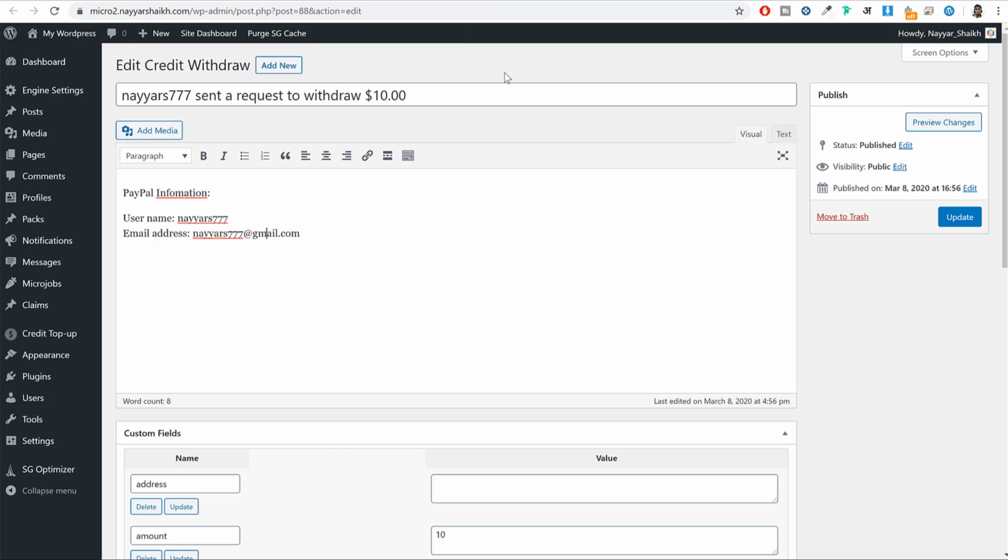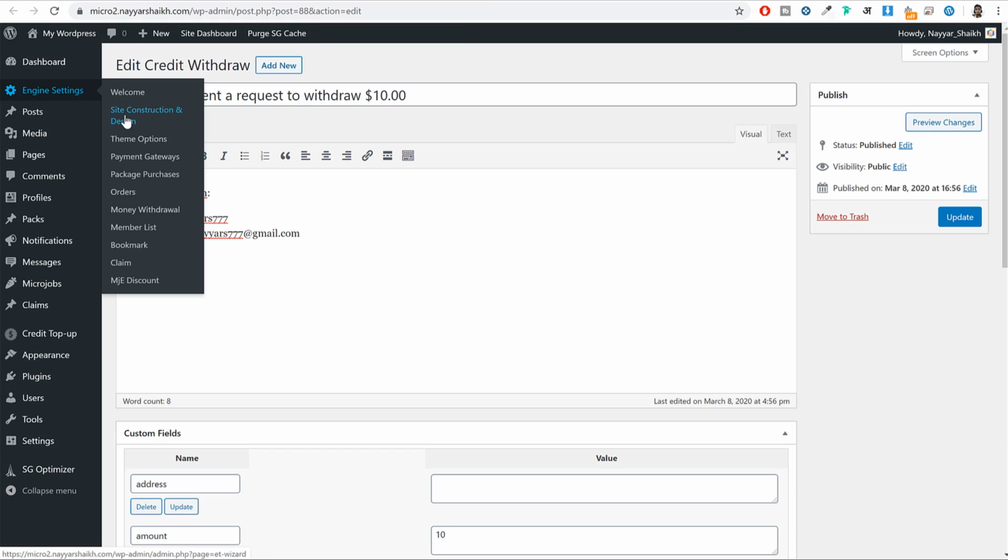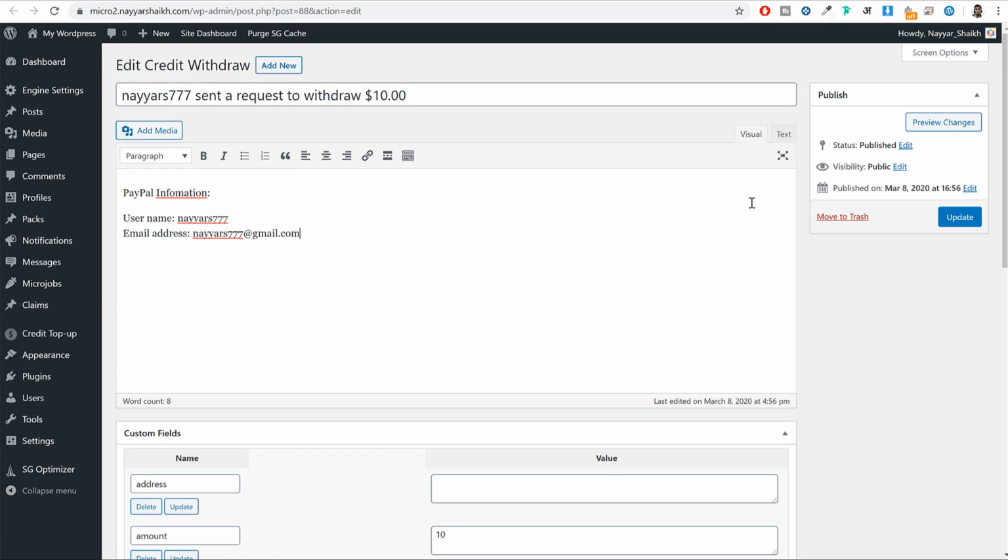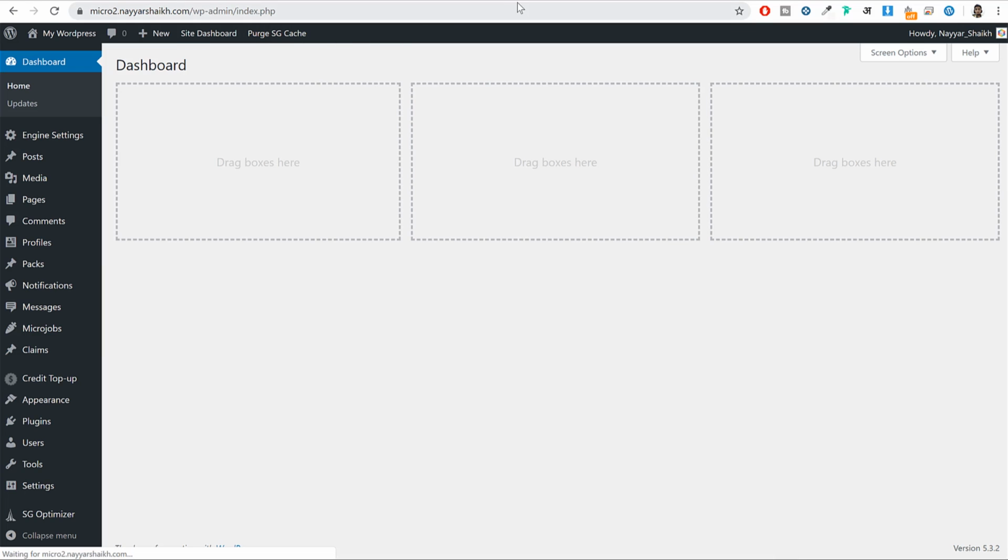Now let's see some other theme settings. Under engine themes, as you can see, I think we have seen all the different settings. Now the only final thing left is to create the home page. So let's see how that is done. First let me come back to dashboard.